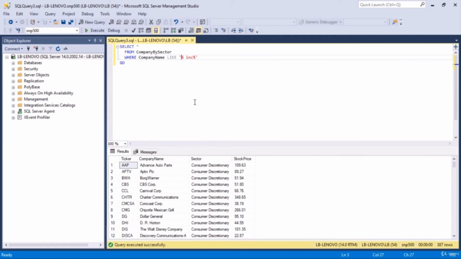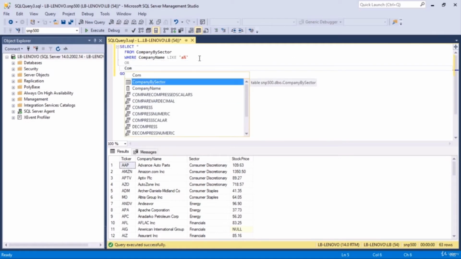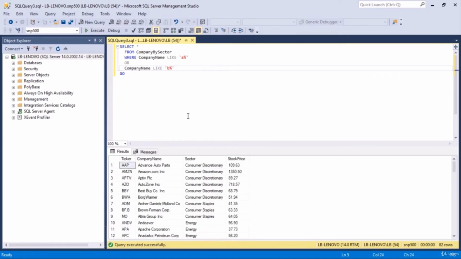Another example of using the like operator with the % wildcard is to list companies whose names start with A. We can create a composite filter and list companies whose names start with A or B. For that, we can use two filters with a % symbol which start with A and B. We can also use the square bracket wildcard to construct the same filter.